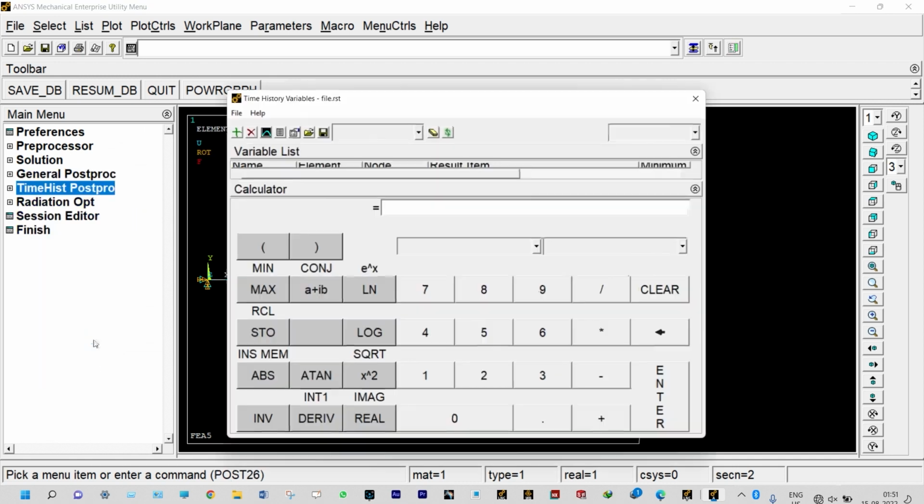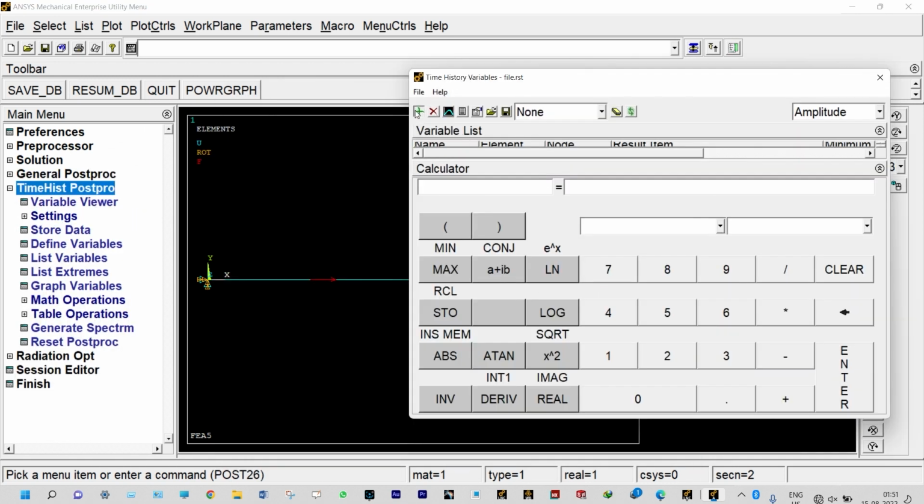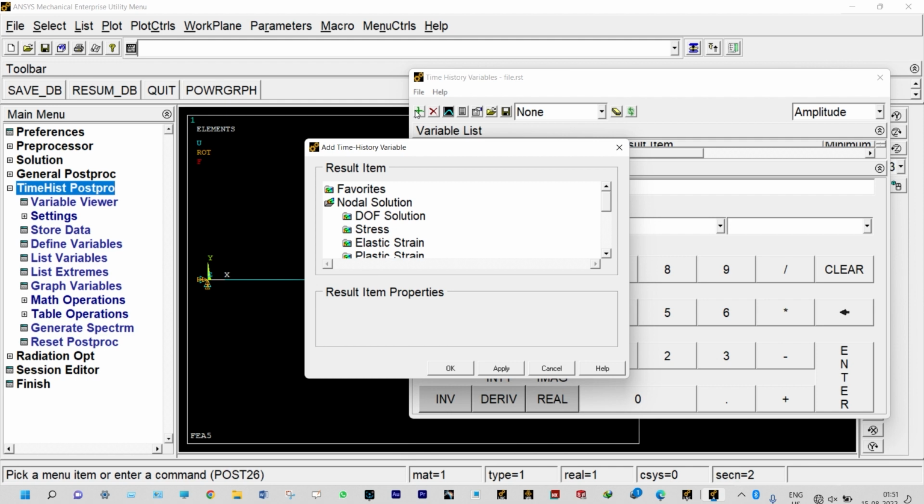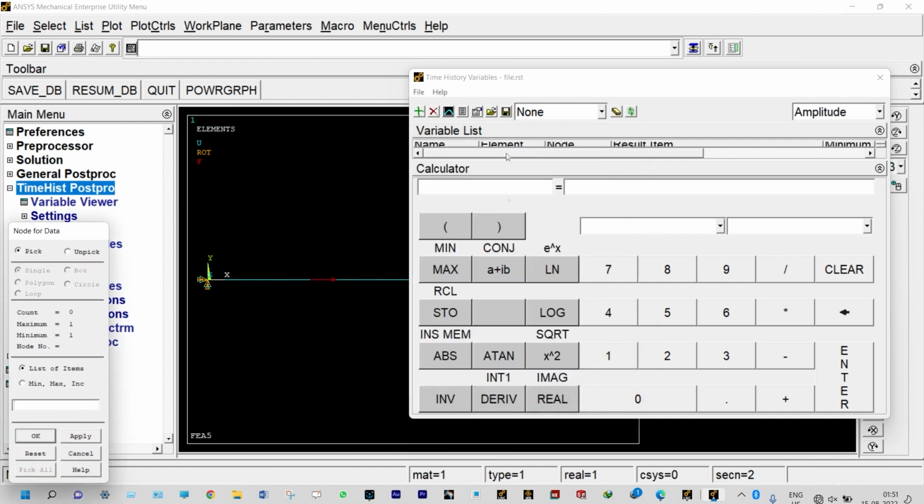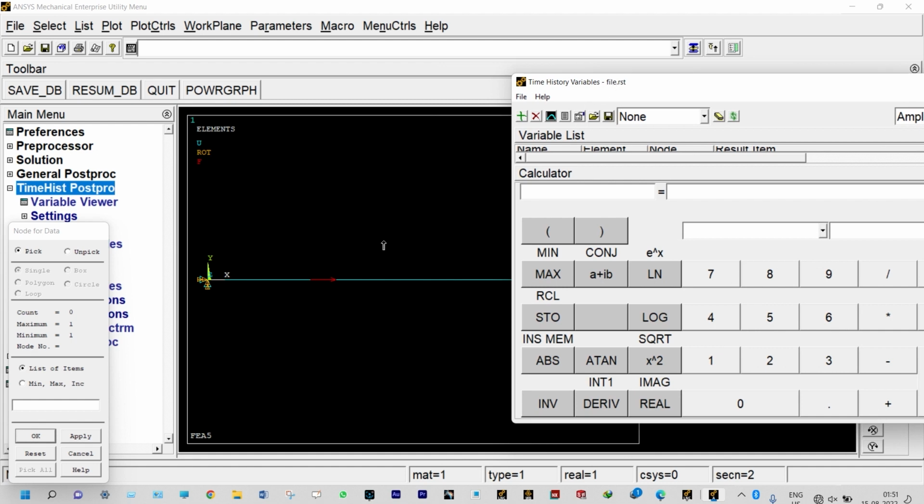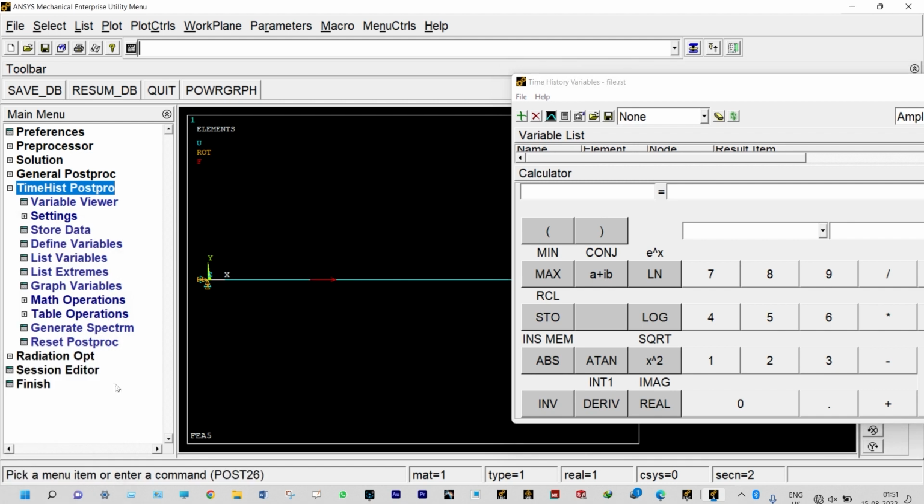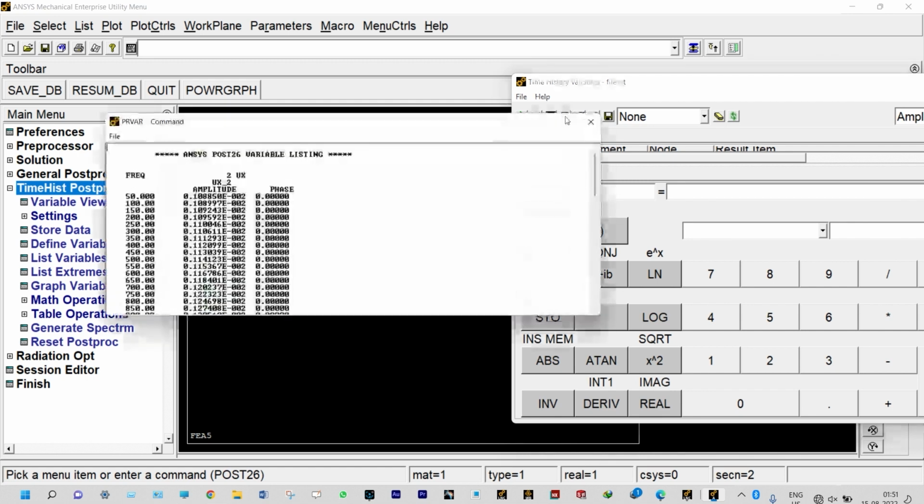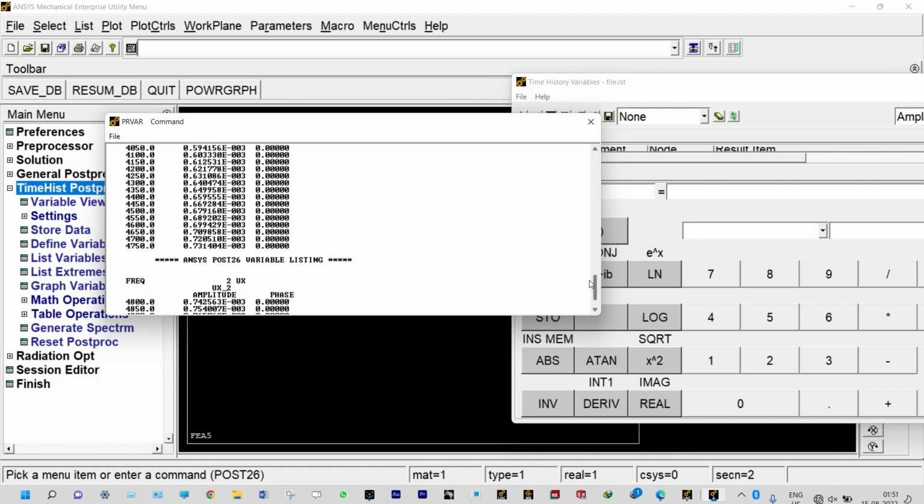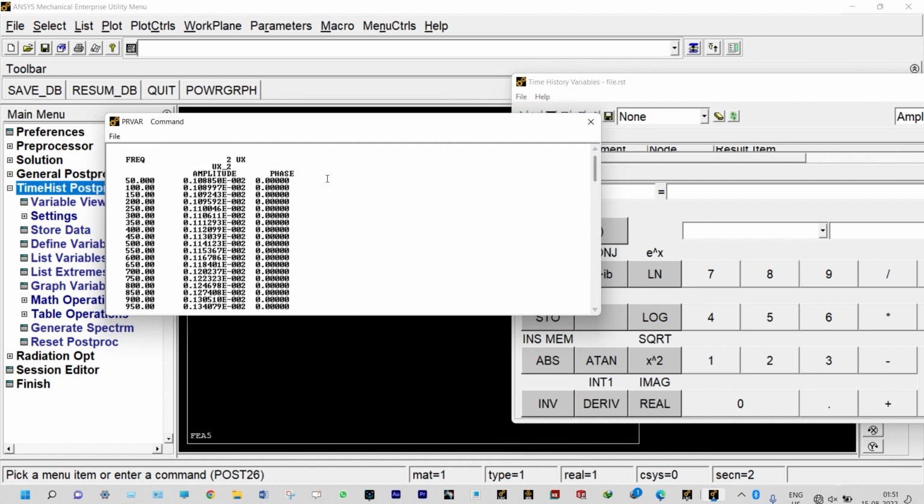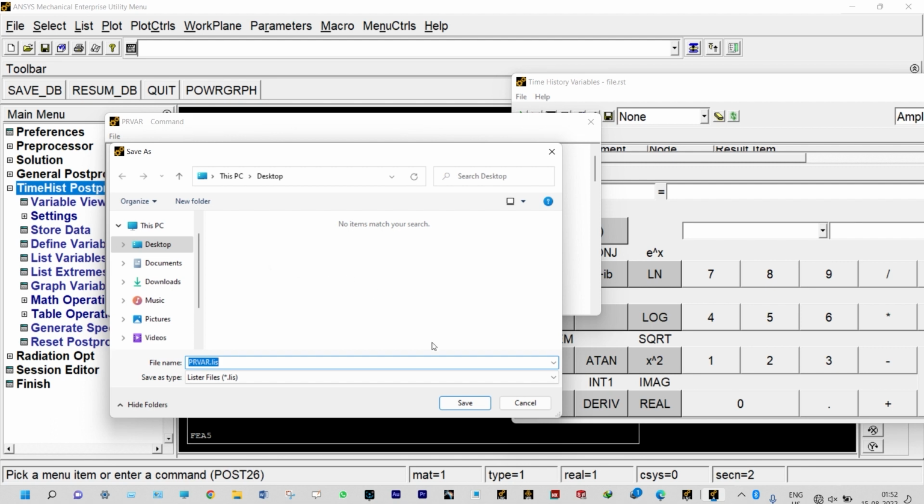Time history post-processing, first of all we need to load it. We need to have displacement at node number 2, so it will be DOF solution and X component of displacement. Okay, let us select that location at which we want to see the response. We're going to see the response at node number 2. Selected. Okay, done. Now we can see the response in the form of listing also from here. This is providing listing results at node number 2, right? We can see this result. As this is very important one, we can save it at any specific location, but we are not saving, right?